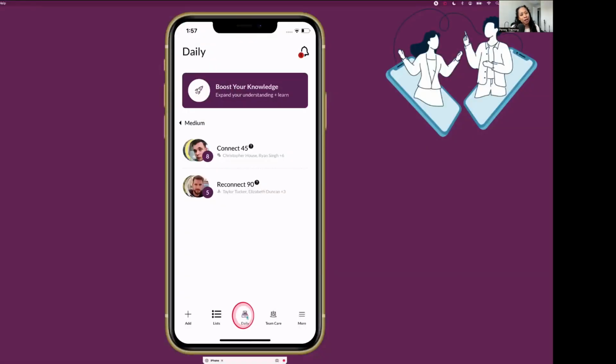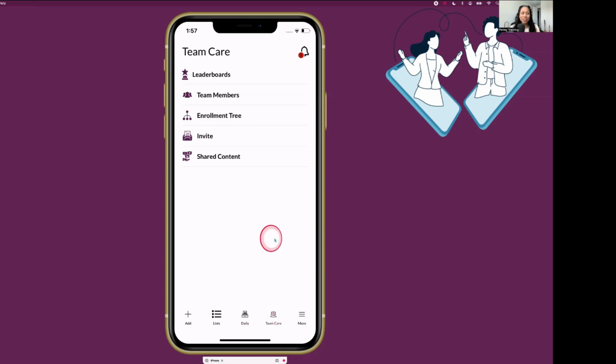So let me take you on a tour of the app as well as the web version of Penny so you can get a quick tour of where Penny Leaderboards is and how you can start using it today. As you open up Penny in the daily, go down to the bottom of the screen and tap on the Team Care section on the menu bar. Once you go there, you go to the Leaderboards at the top with that star next to it, and Leaderboards will unfold.